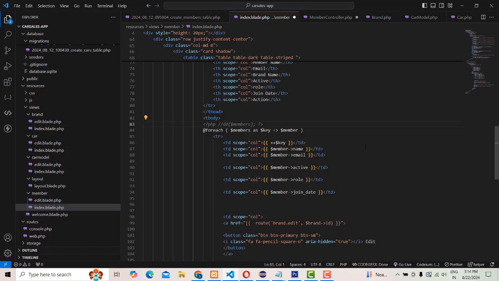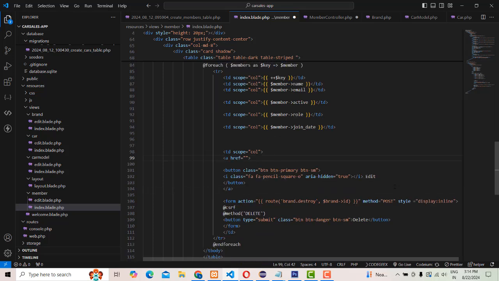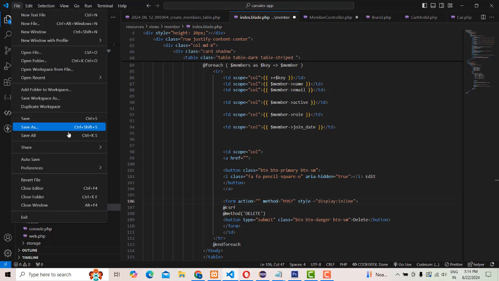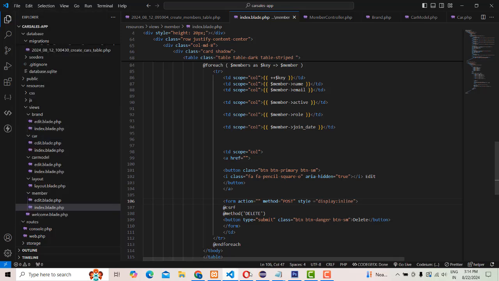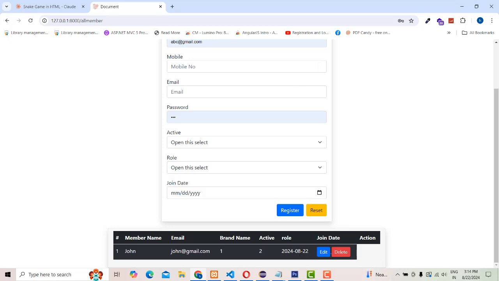After that you have to write member edit. At the moment we have to get rid of these two lines and remove them; later on we will put them back. Now let's file save all and test out the application for members. Okay, it's working. All the member details are displayed over here.